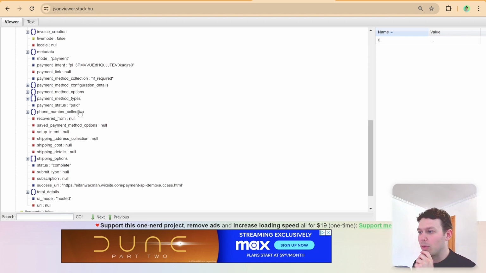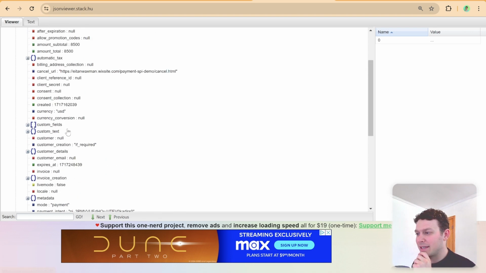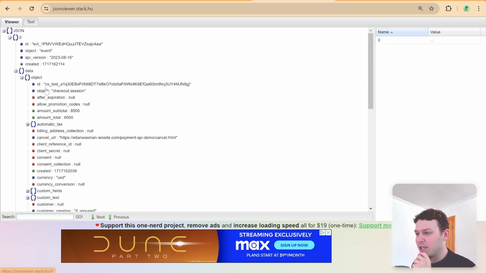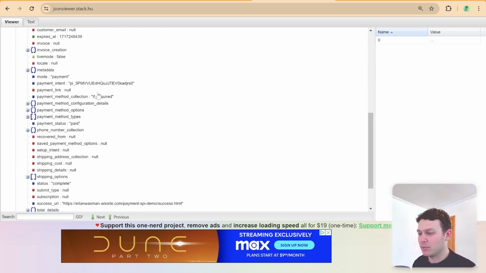And we will need this in a moment. Like we have payment intent here. We have the ID of the checkout. If you recall, we used that at one point and we're going to need it again. So that's what we have here in terms of the payload.